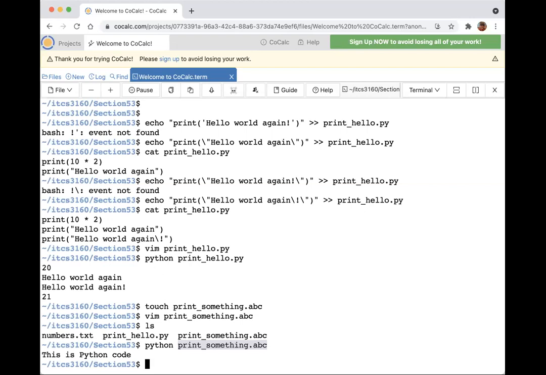And of course, the file may not have an extension. So we can actually rename this one. Maybe I should show you this command, and it's called move. You can use move to rename. So I'm going to use move to move print something.abc to print something. So essentially that's going to rename this one to this one using the command move.